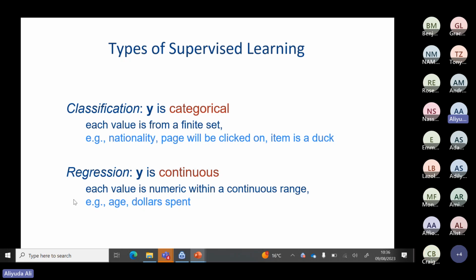And then when we come to regression, the output, which is Y, is continuous. That is, the data type now is continuous. And in this case, we mean each value is numeric within a continuous range. An example is, let's say, age. Remember? So you want to predict the age of people. You are predicting a numeric value.